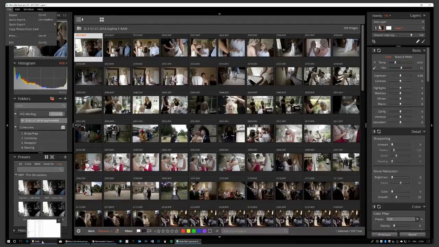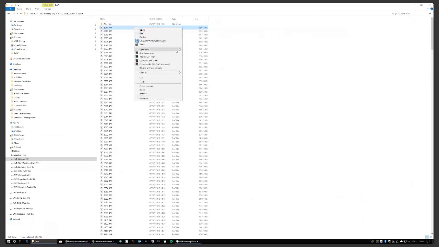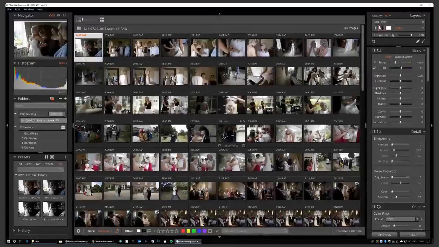However, if you are of the mindset to bring images onto your desktop in some other way, either you drag them off onto the desktop, whether Windows or Macintosh, or you use something like Photo Mechanic, then you'll end up with a folder such as this. And it's very, very simple. All you need to do is right-click, choose Open with Alien Skin Exposure, and that will take us straight into the application with all of the raw files that you have in that folder.